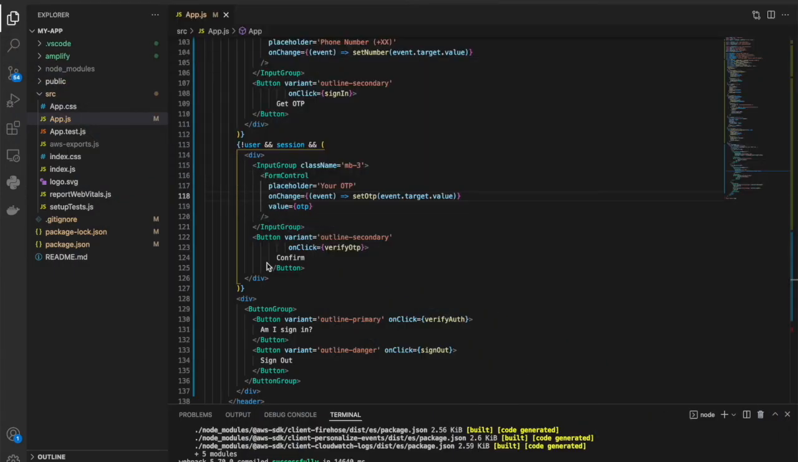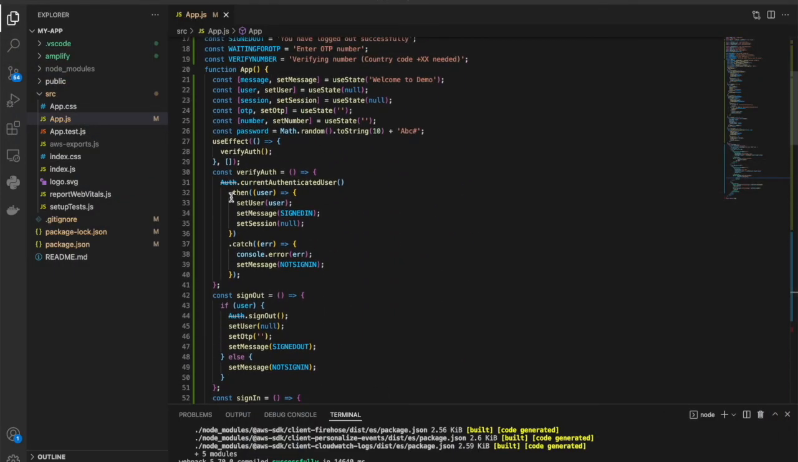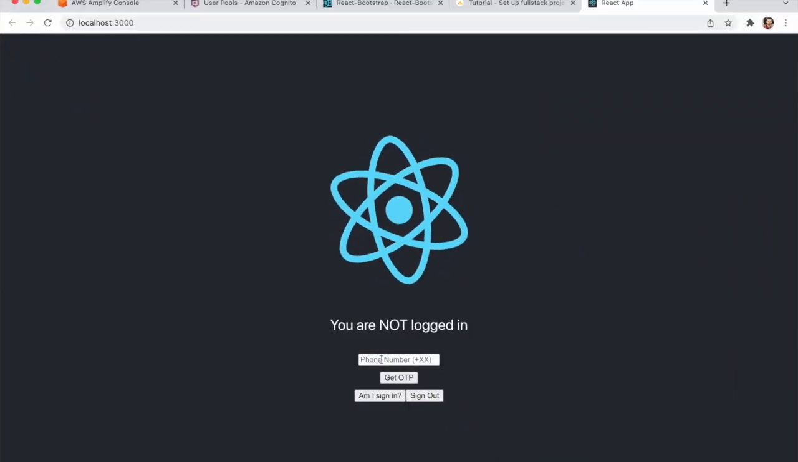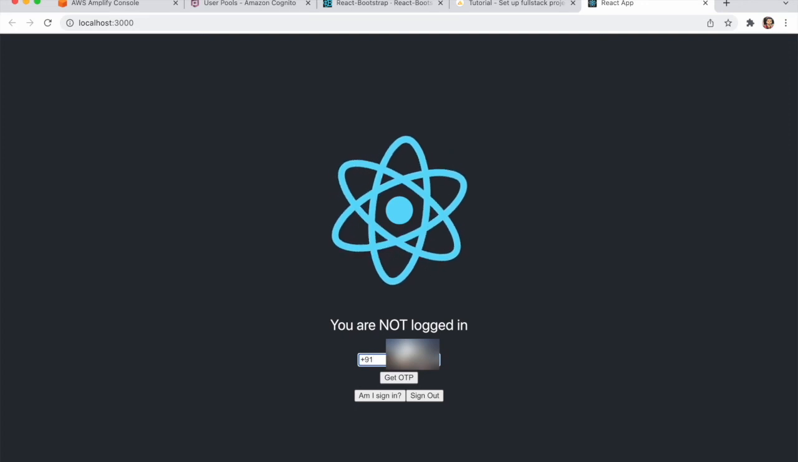So this function is checking whether the user is already logged in or not. You can see verify auth. So it's checking whether the user is logged in or not. If a user is not logged in, the custom message is sent, like you are not logged in. So just give the phone number with the country code.